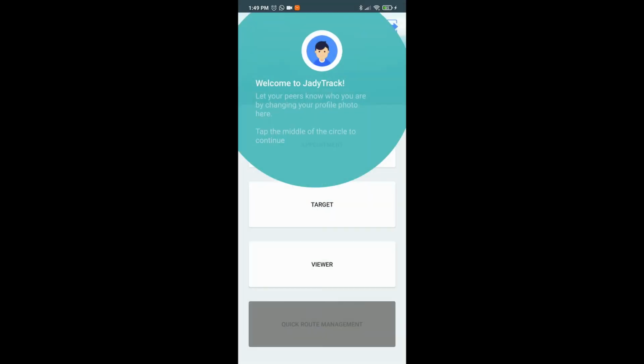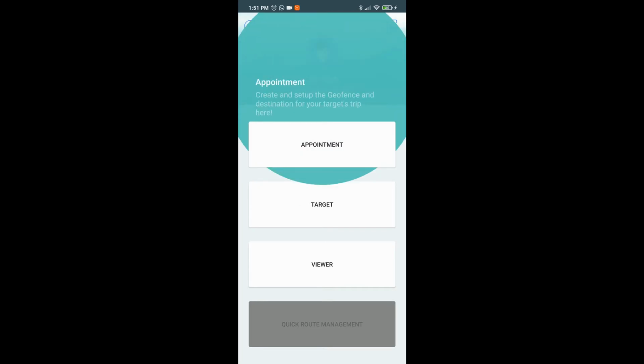Welcome to JadyTrack. We can follow the quick tutorial on how to use JadyTrack. The first thing you can do is you can change your profile photo by clicking on the image on top. However, let's click on the middle of the circle to continue the tutorial. This is the appointment button. You can create and set up geofences and destinations for your target's trip here.